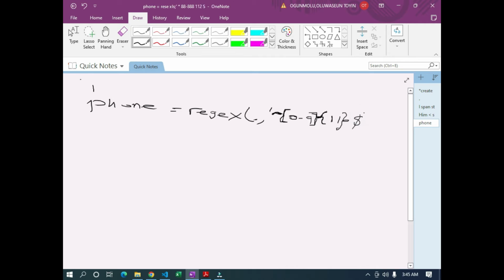Then we have apostrophe at the end. Then we can now close the bracket. This is telling us that we want to use regex function, and it's going to be inside the bracket, and we have dot. Dot is telling us that we want to start in the question. We want to start the function in the question. Then we have apostrophe and we have caret to start.